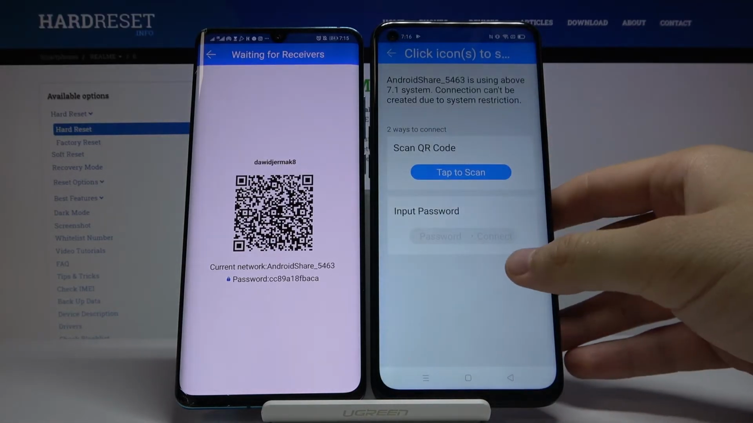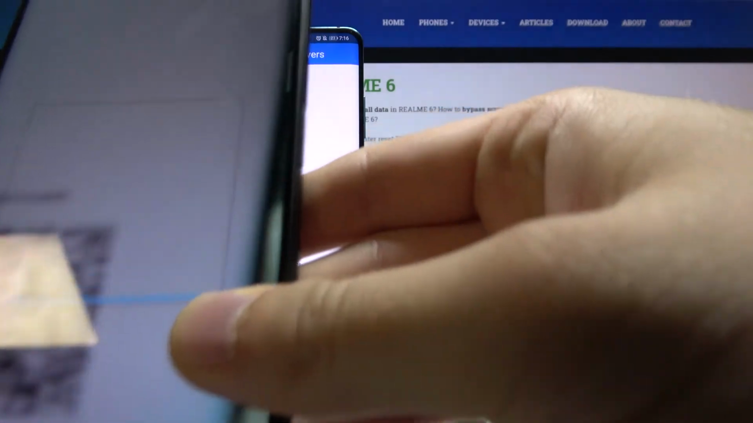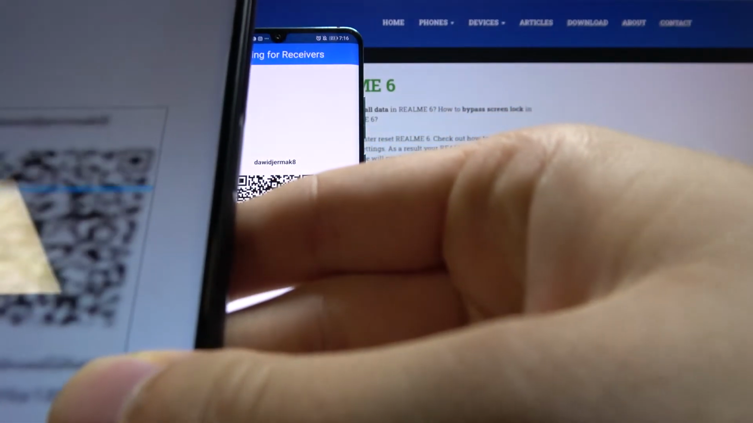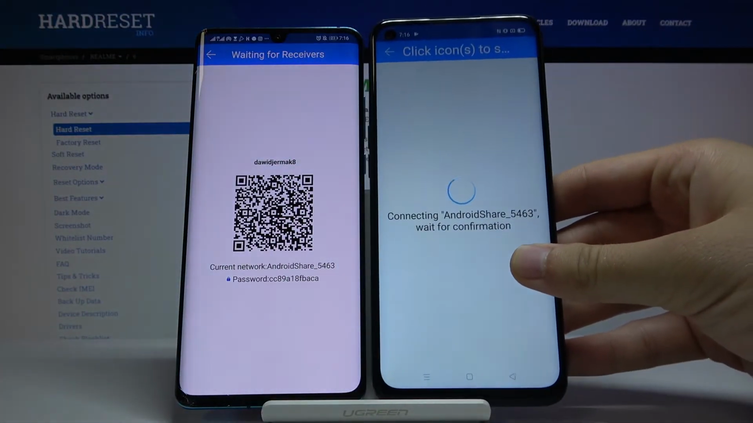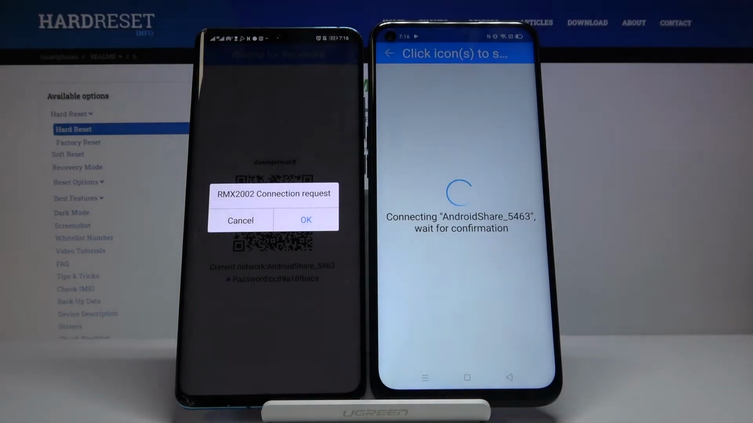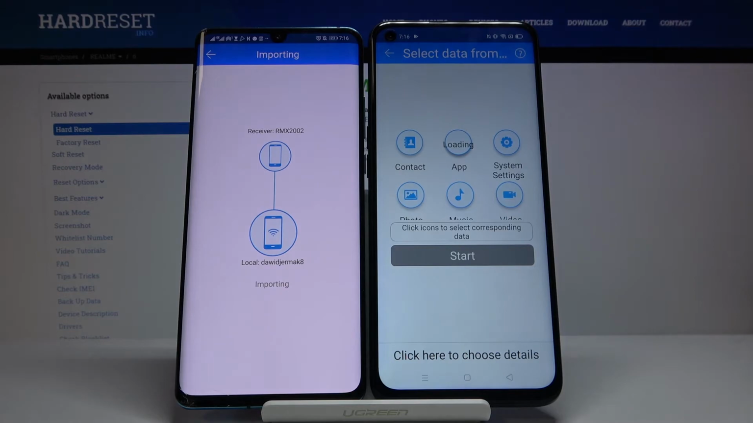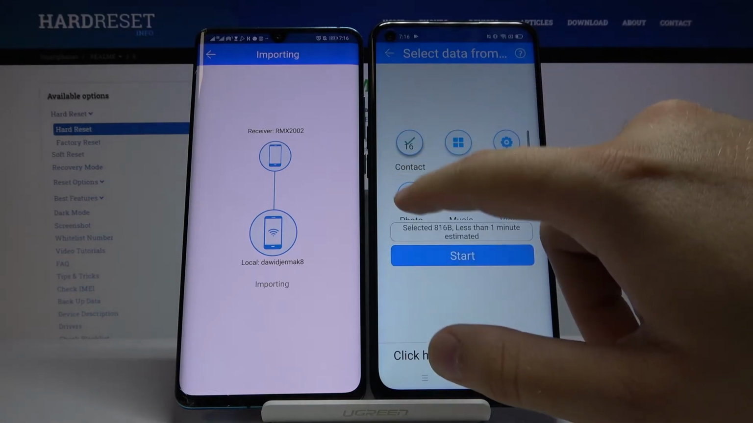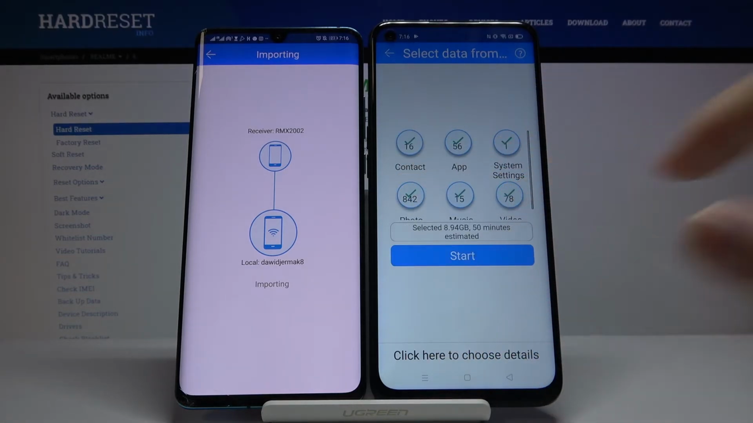Click, tap, allow, grab your phone, put the frame into the QR code, and right now accept the request on the Android smartphone. And if you want to take everything, you have to select all of these icons and then tap start.